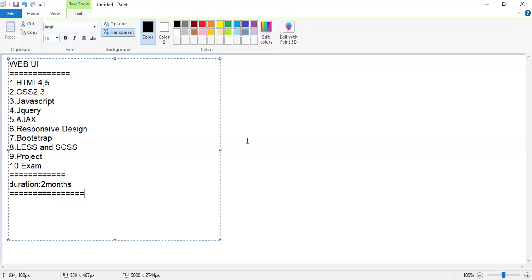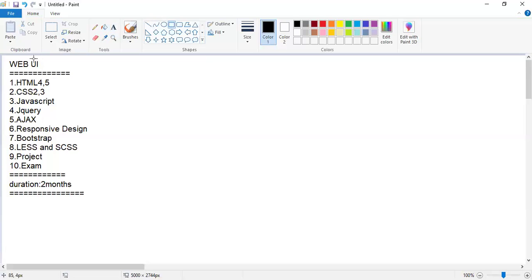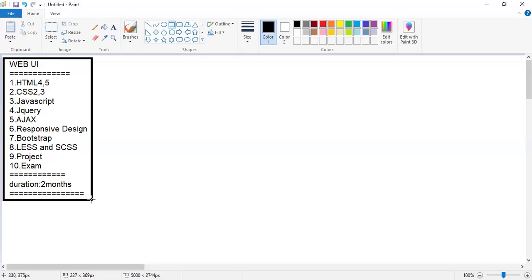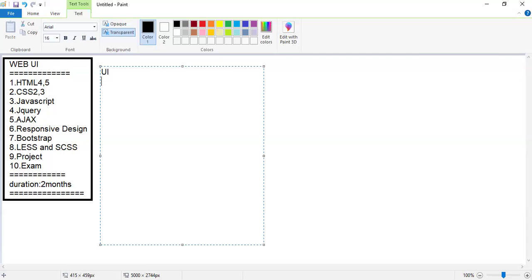Under this UI part, I'm going to show you the list of all topics under web UI. I already explained yesterday and the day before what UI is. When you enter any URL in the browser, suppose you enter www.google.com, whatever application you can see, that is our UI.